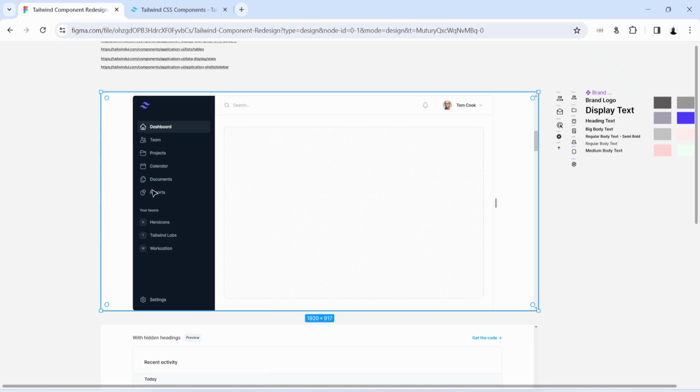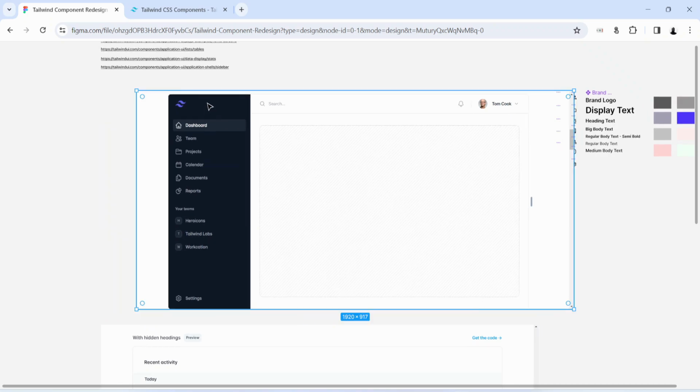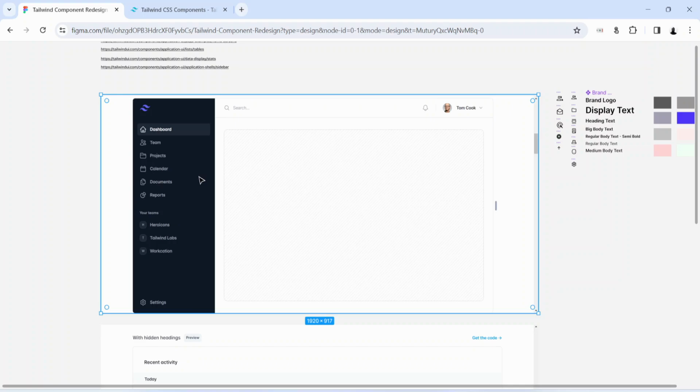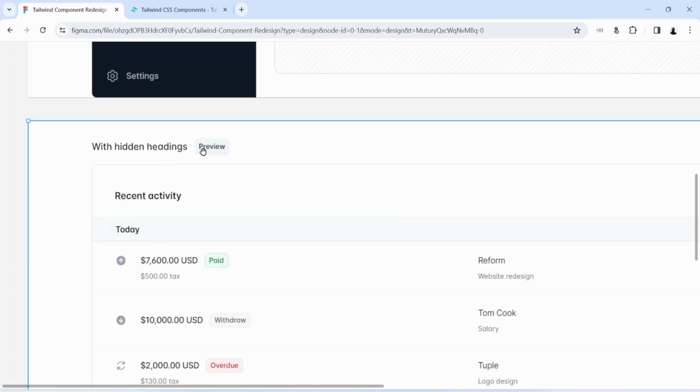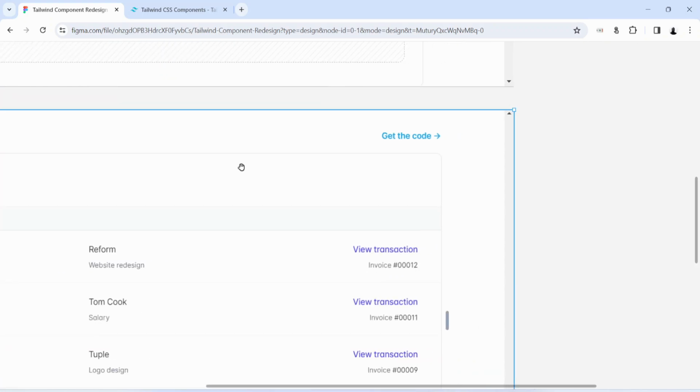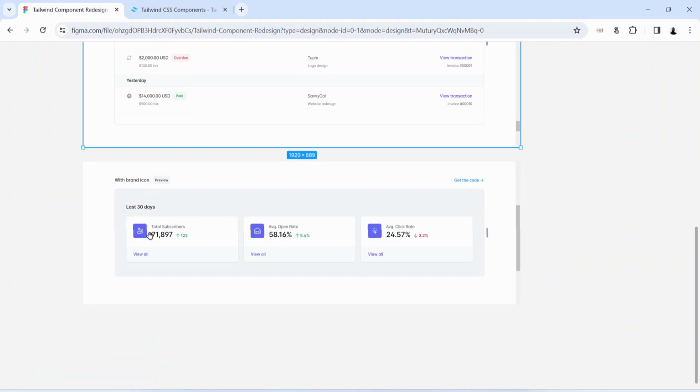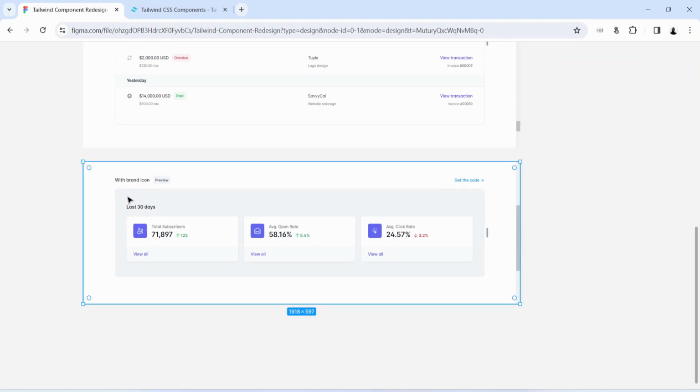Now, in this component, what we are going to redesign is only the sidebar. That's all we are going to redesign here. Now, for the second component here, we are going to redesign everything that you can see here, apart from this text here that says with hidden headings and this text here that says get the code. Now, for the third component, we are going to redesign everything that you can see here, apart from this text that says with brand icon and this text that says get the code.